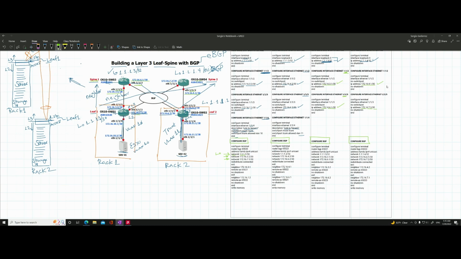And then another command that is going to be entered is to redistribute the connected routes. So what it's going to do is take this connected route, the connected subnet, and share it into the BGP process. So that's what this command will do. And then exit, and let's check the other one for switch number 2, which is leaf 2.